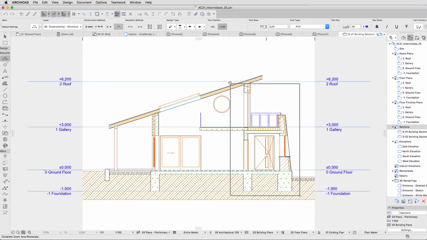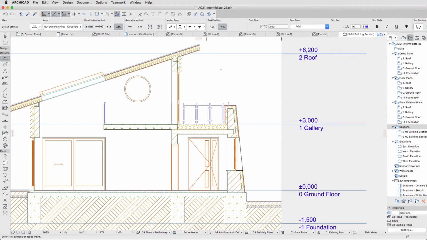First, let's dimension the right side of the building by clicking on some points of the roof, slanted wall, slab, ground slab, and foundation. Only click on points highlighted with the circular marks. Double-click to finish point selection and place the dimension.